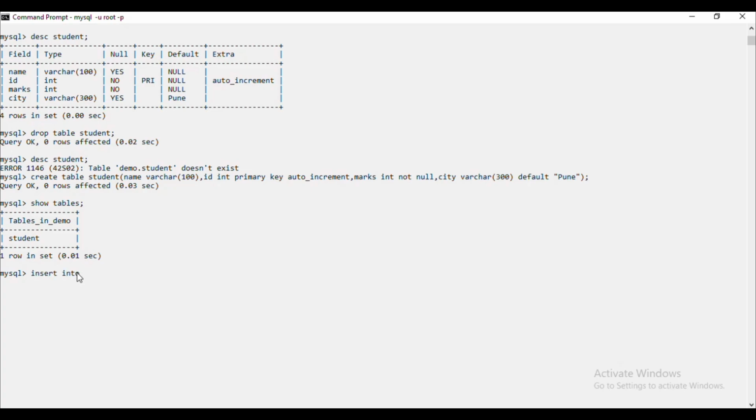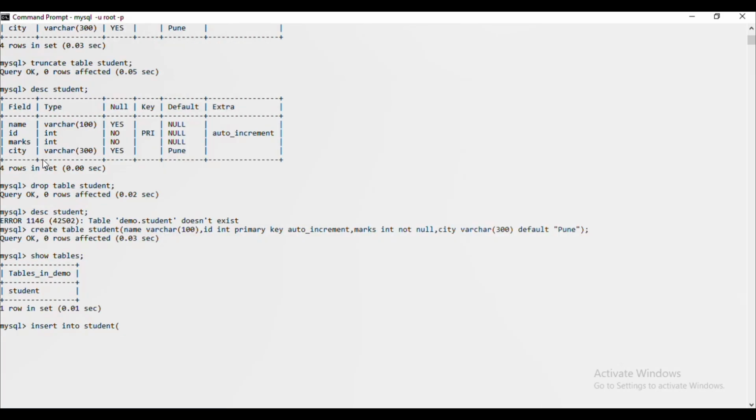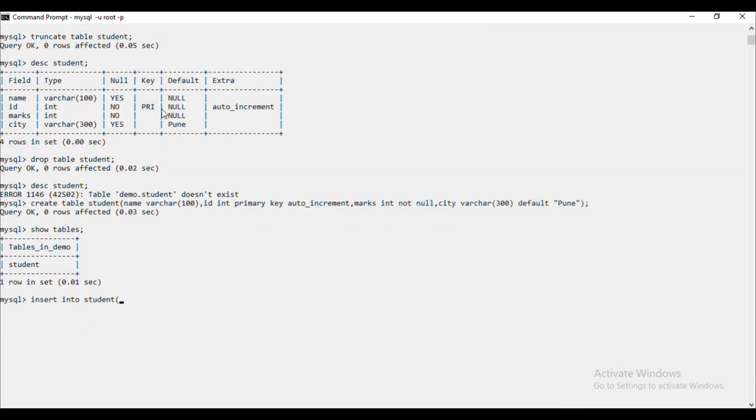So next we will see how we can insert a record into the table. For that we have the command insert into student, the table name. Then we will pass the columns. Here ID is auto increment, so even if we don't give the ID, it will automatically increment. Then we have the city, and we have given the default value Pune. So for now I am just passing the marks and its value. Here I am passing 80.